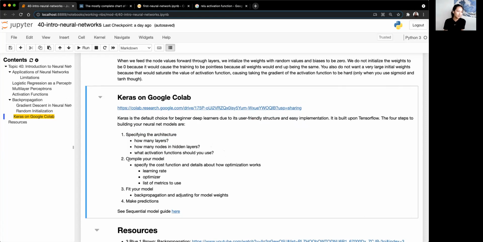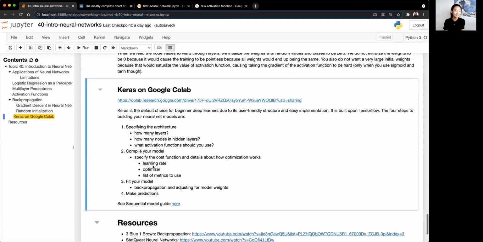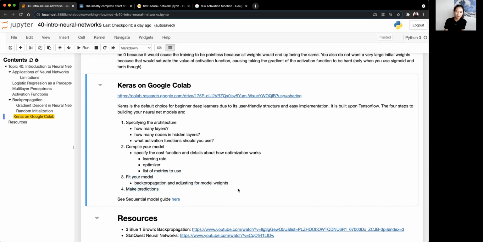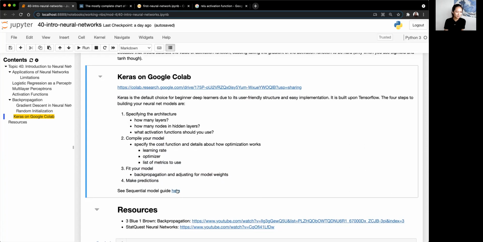Then you're going to compile your model, where you specify your cost function and details about how to optimize. Things like learning rate come back into play, optimizers, and what kind of metrics you want to use. Then you're going to fit your model and make predictions. This part is very similar to what we've already been doing. I've also linked some documentation here.